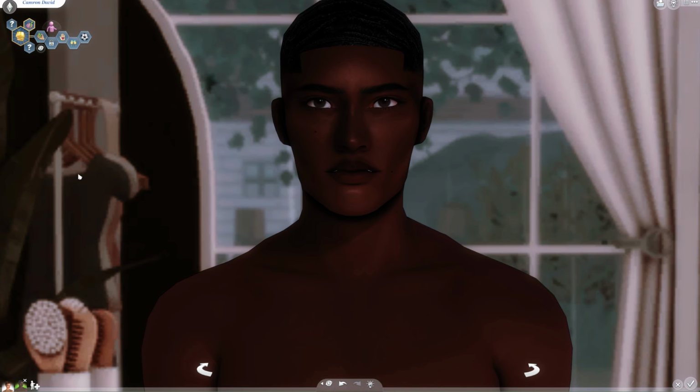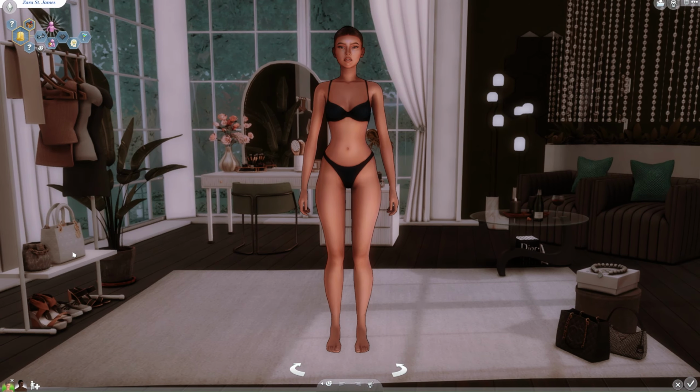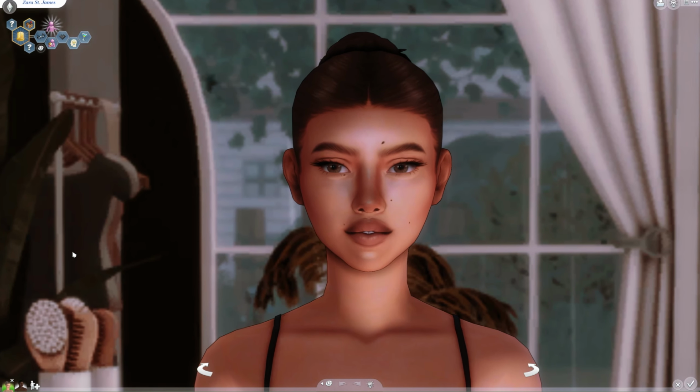I am not the best at making male sims. This is always so hard for me. So let me know in the comments what you think about Cameron and Zara. I think they are both so gorgeous. And honestly, that's when I have so much fun. I love doing the presets, I love getting their face together, but once you go in and add those skin details, it is like heaven.